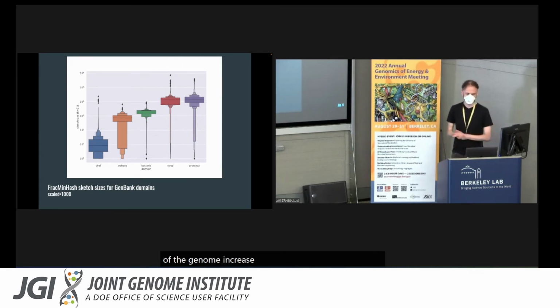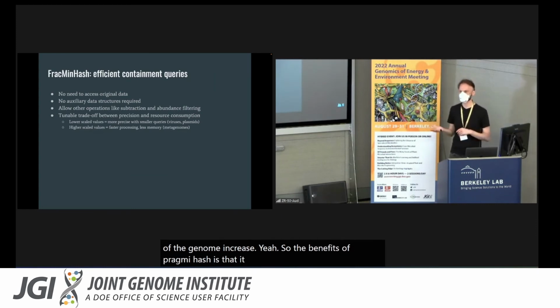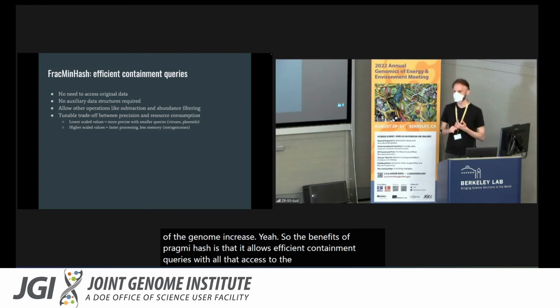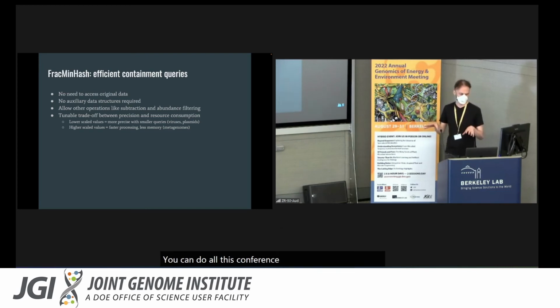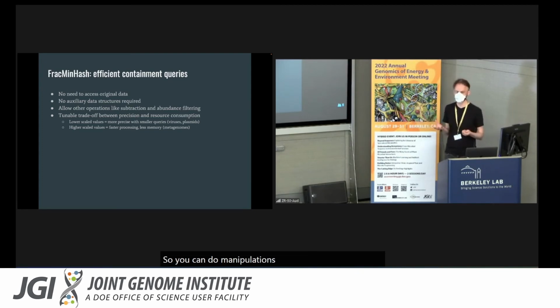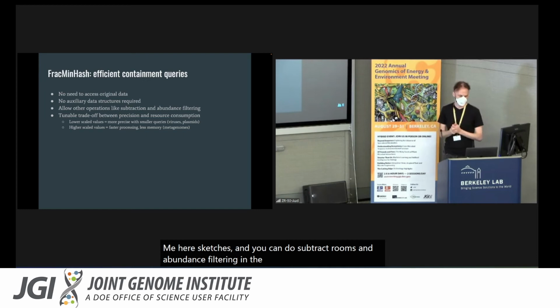Yeah, so the benefit of FracMinHash is that it allows efficient containment queries. Without access to the original data, you can do all these comparisons using only the sketches. You don't need any auxiliary data structure, so you can do manipulations, again, using only the FracMinHash sketches. And you can do subtractions and abundance filtering in these sketches too.